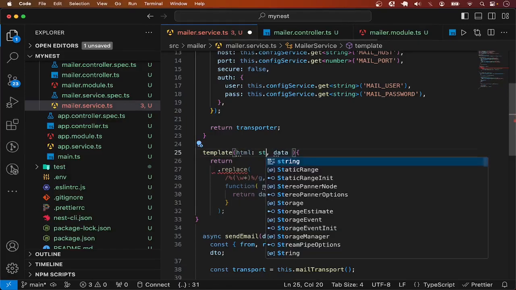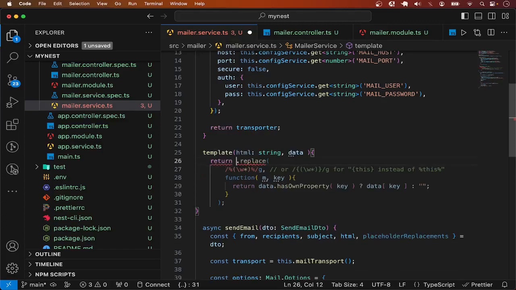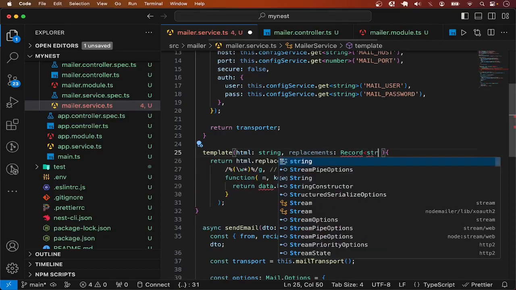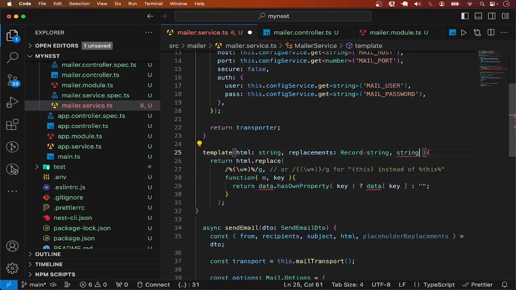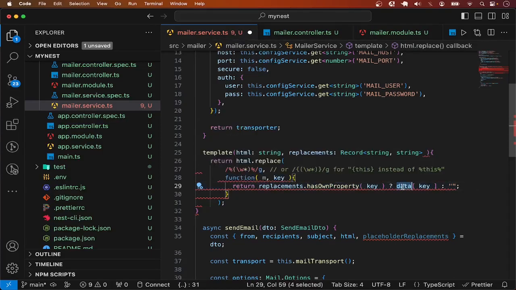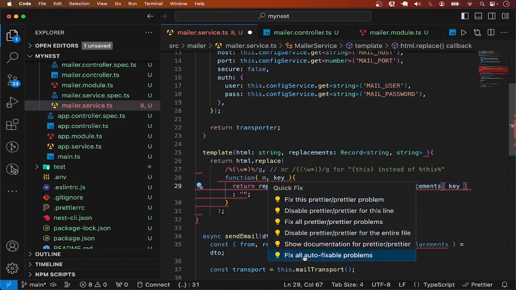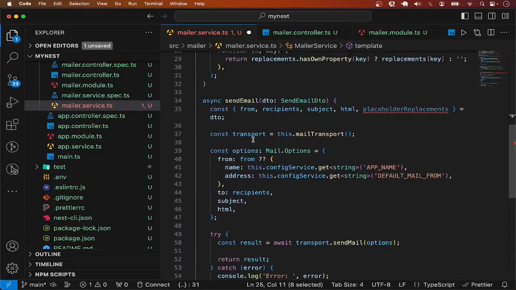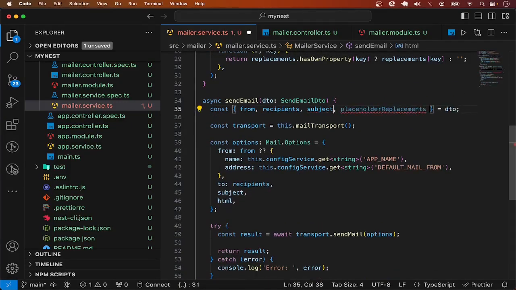We take HTML string. So this is going to be HTML string. Then for data, that is the replacement. Let me just call it replacement. This is going to be record object of key string value string. So here I'm going to say replacement and replacement. Format this annoying stuff. Now I can use this template here for HTML. Let me remove from here.